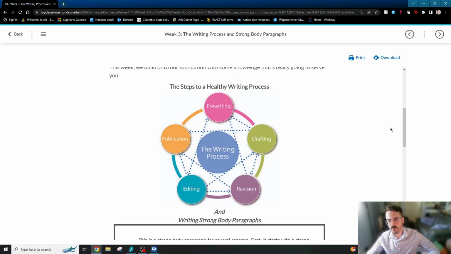So the writing process is what we call recursive, meaning that it curves back on itself. It's a process where you often repeat the steps and can even jump around to different steps at different times. But in general, the writing process includes these things: pre-writing, drafting, revising, editing, and publication.